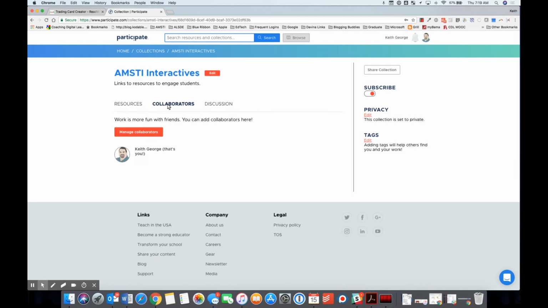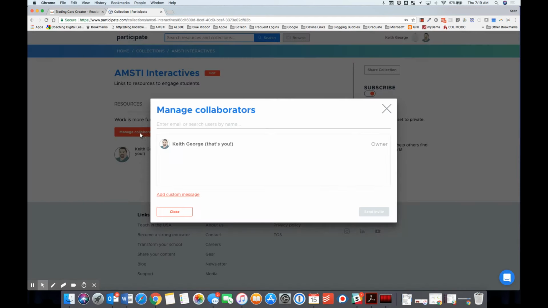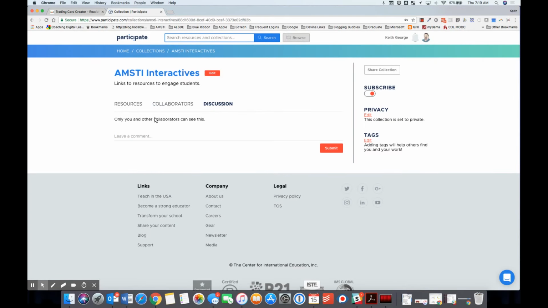You can also add collaborators. If you want to work with a teacher or with a partner, you just manage collaborators and you can search for them by name. They do have to have a Participate account. And you can add a custom message to that. Now, there is a discussion, but notice that this is the discussion that only you and other collaborators can see. So this may be if you're working with another collaborator and you want to say, I love that last resource that you added. Can we find another one on the same topic, or something like that as you go back and forth?